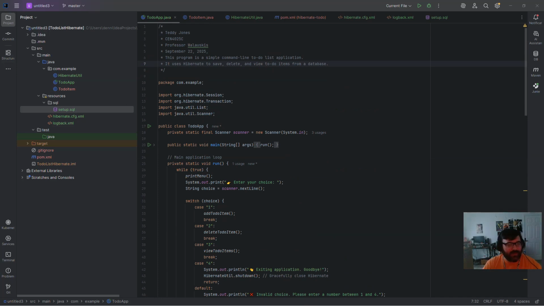Cool. Now that we have that all set up, we're going to walk around a bit of the program and discuss what it does. Essentially, at its core, it's a to-do list application. It's a command line interface program that acts as a to-do list. And what Hibernate does specifically is allow you to save, delete, and view to-do items from a specific database. This database being our database for this.